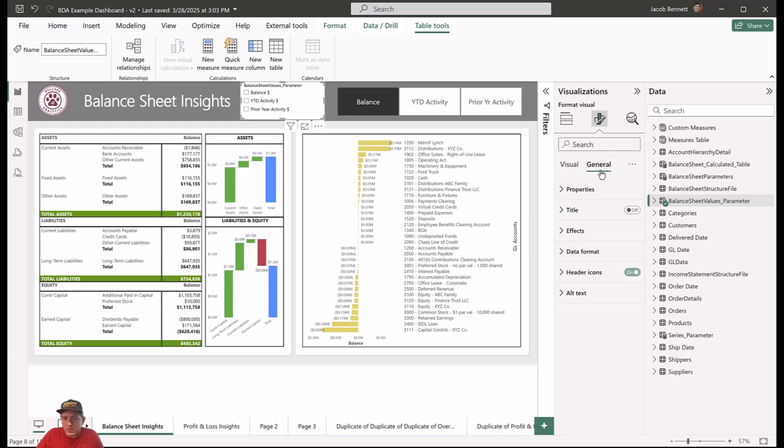And just for fun, let's turn off our slicer header. So these are our options as far as what data will be displayed, but we need to actually leverage the field parameter in a visual.